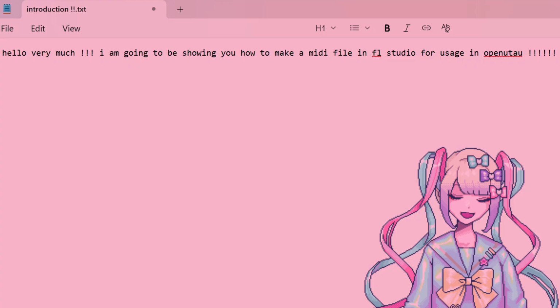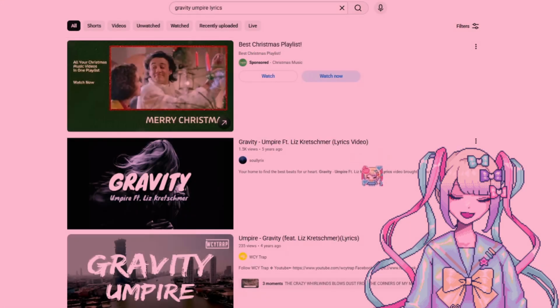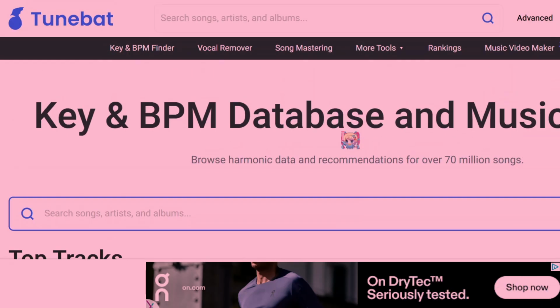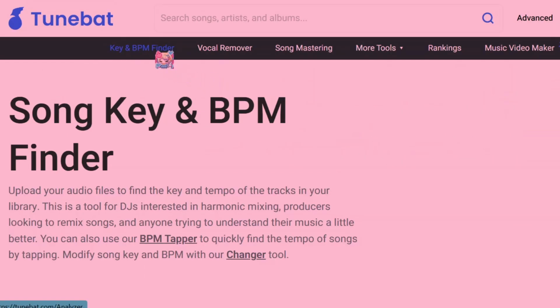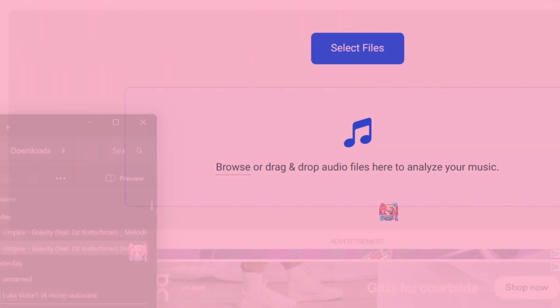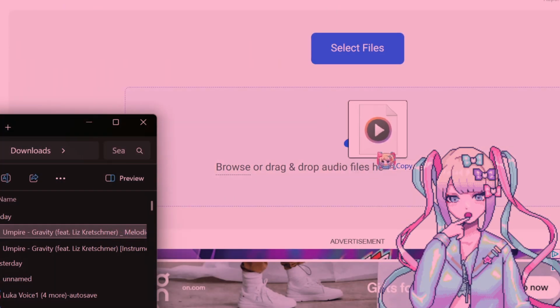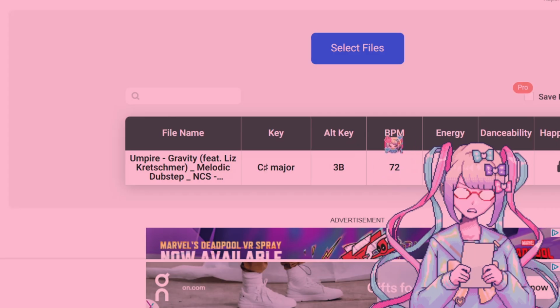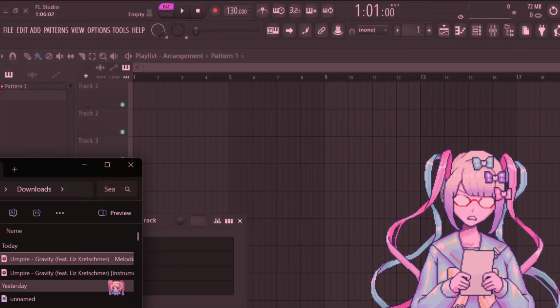I first download the MP3 of the song that I'm wanting to cover, and then I drop it into a website called TuneThat. And this will very quickly give me the tempo and key of the song, which is really helpful because I wouldn't be able to figure that out myself.